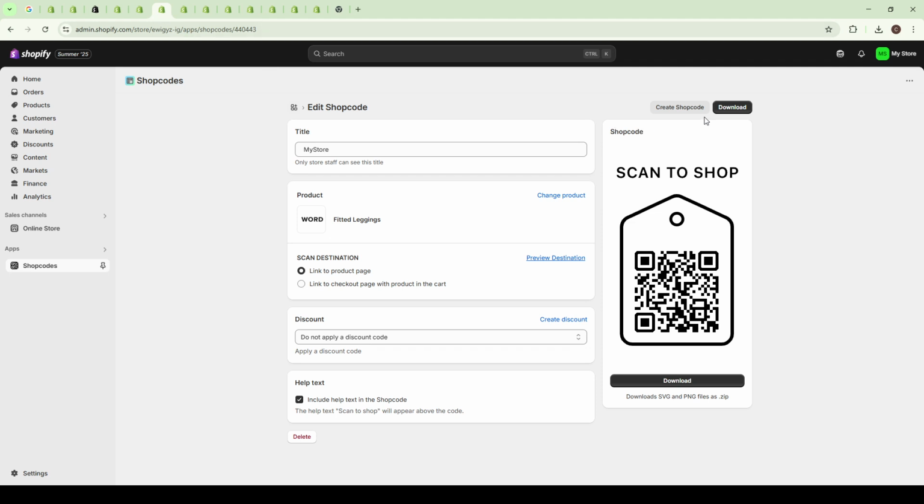Save it to your device and consider how you'll display it. Maybe print it out for physical store placements or include it in a digital marketing material. And there you have it, a simple yet powerful tool to enhance your customers' shopping experience and drive sales through Shopify. It's amazing how a few minutes can lead to such impactful results.